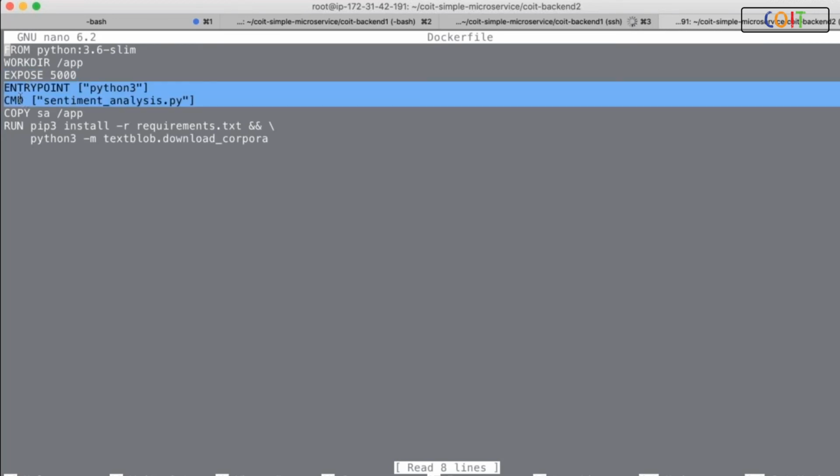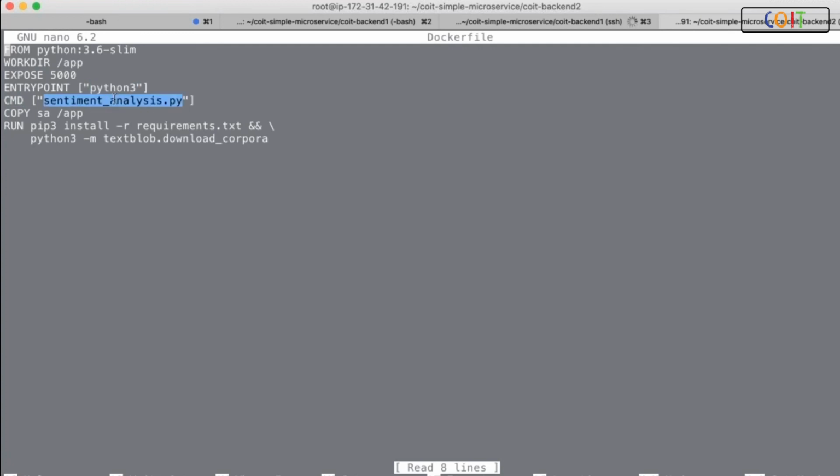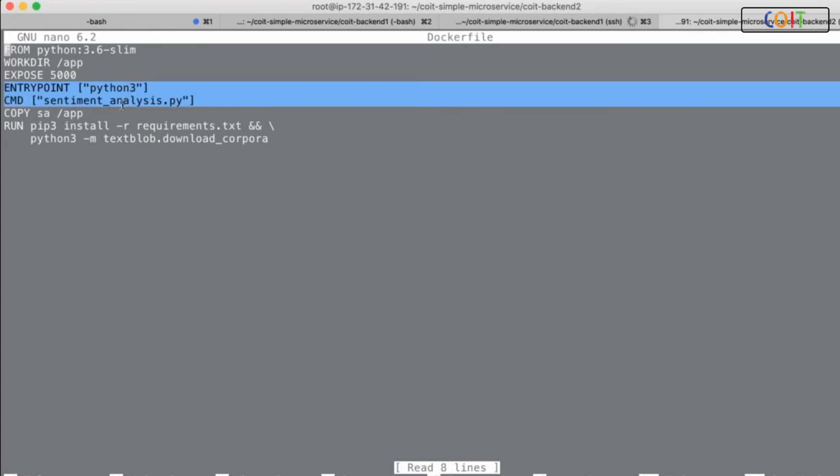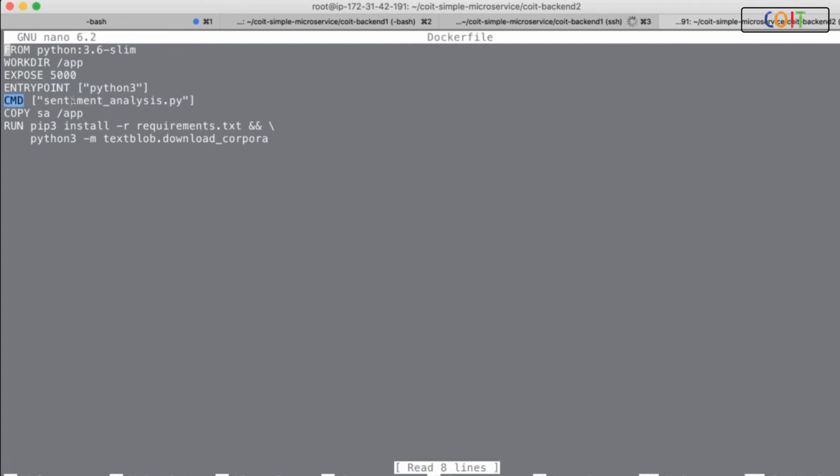Then ENTRYPOINT and CMD together you are putting. Yes, you can actually put CMD as python3 space this program, that is the actual command that you want to run. Even if you put ENTRYPOINT and CMD both, then the actual command would become python3 sentiment analysis.py, whatever you put on the ENTRYPOINT, then whatever you put on the CMD. So that is the command that you want. And even if you remove these two lines and replace them with a single line, CMD python3 file, that will also work. Okay.